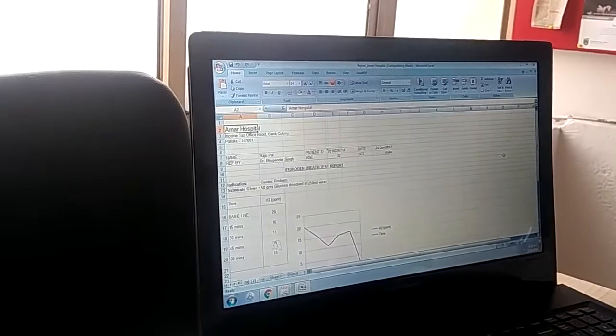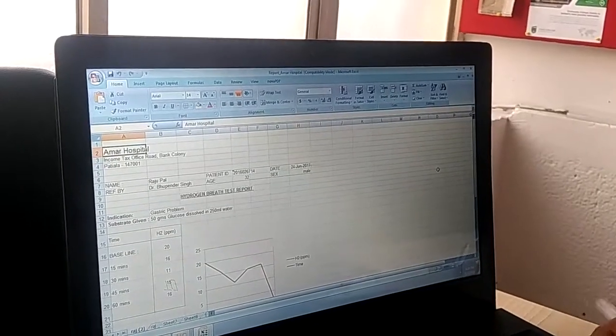There are two methods of interpretation. One is manual one and another one is through application software. The first option is through Excel sheet.